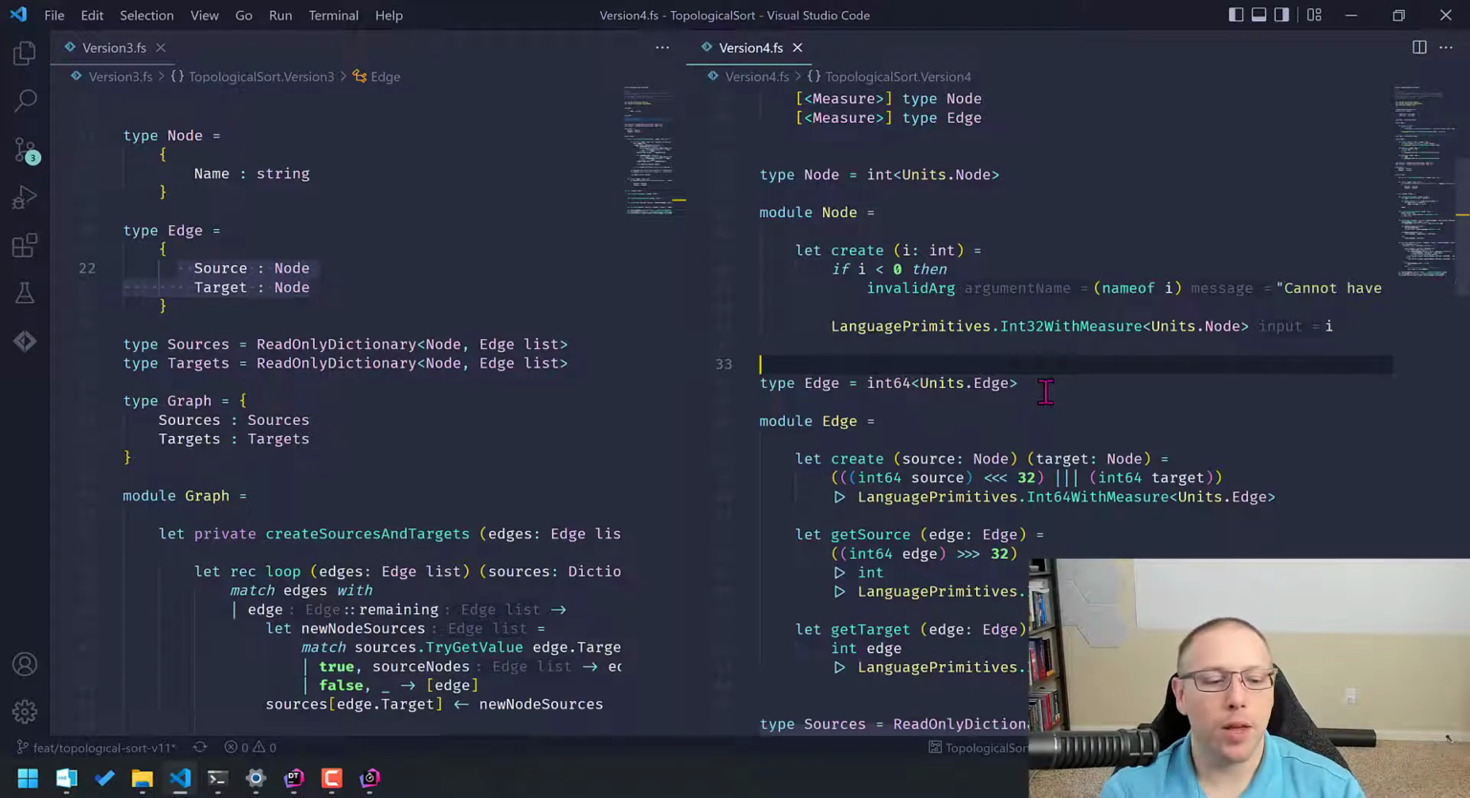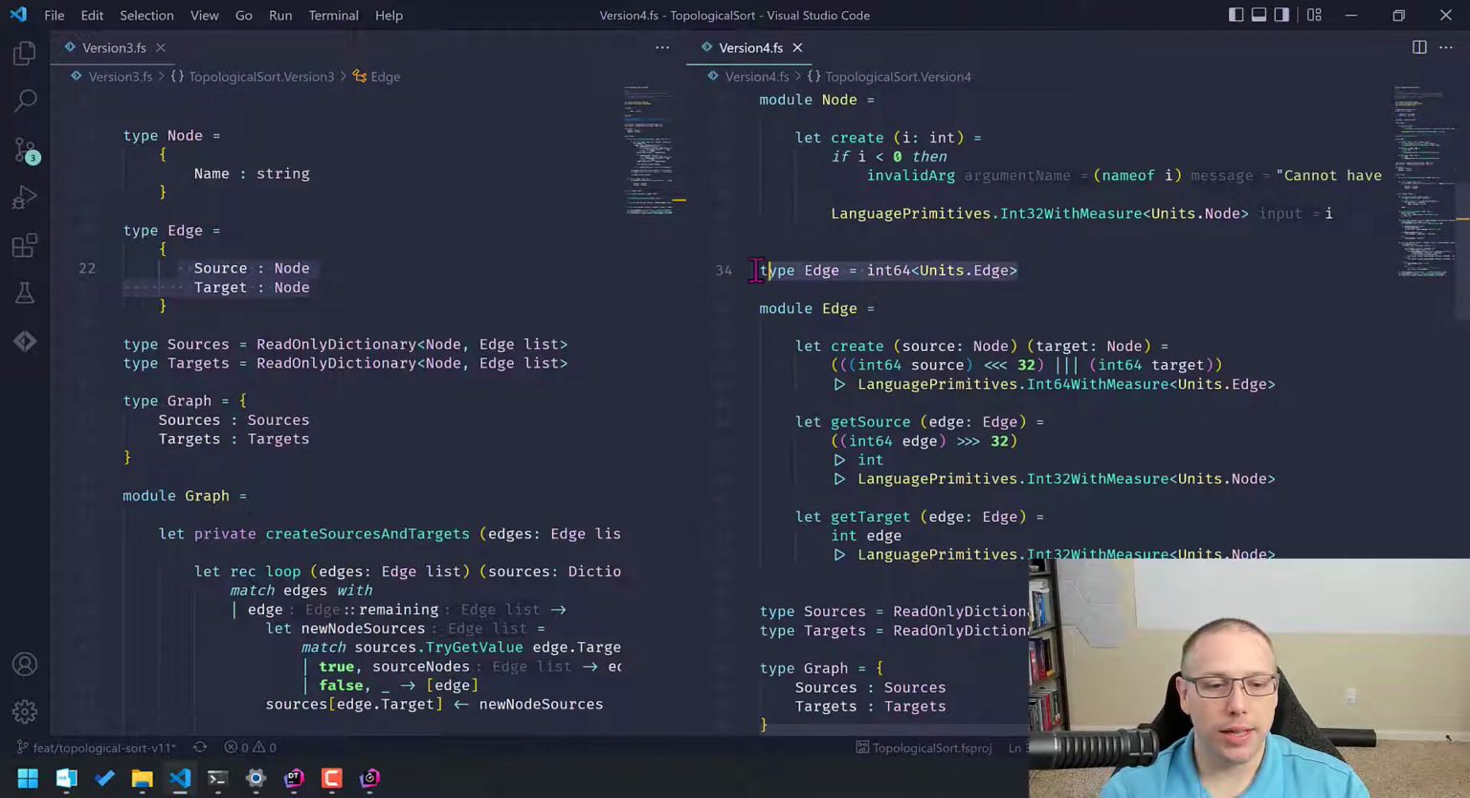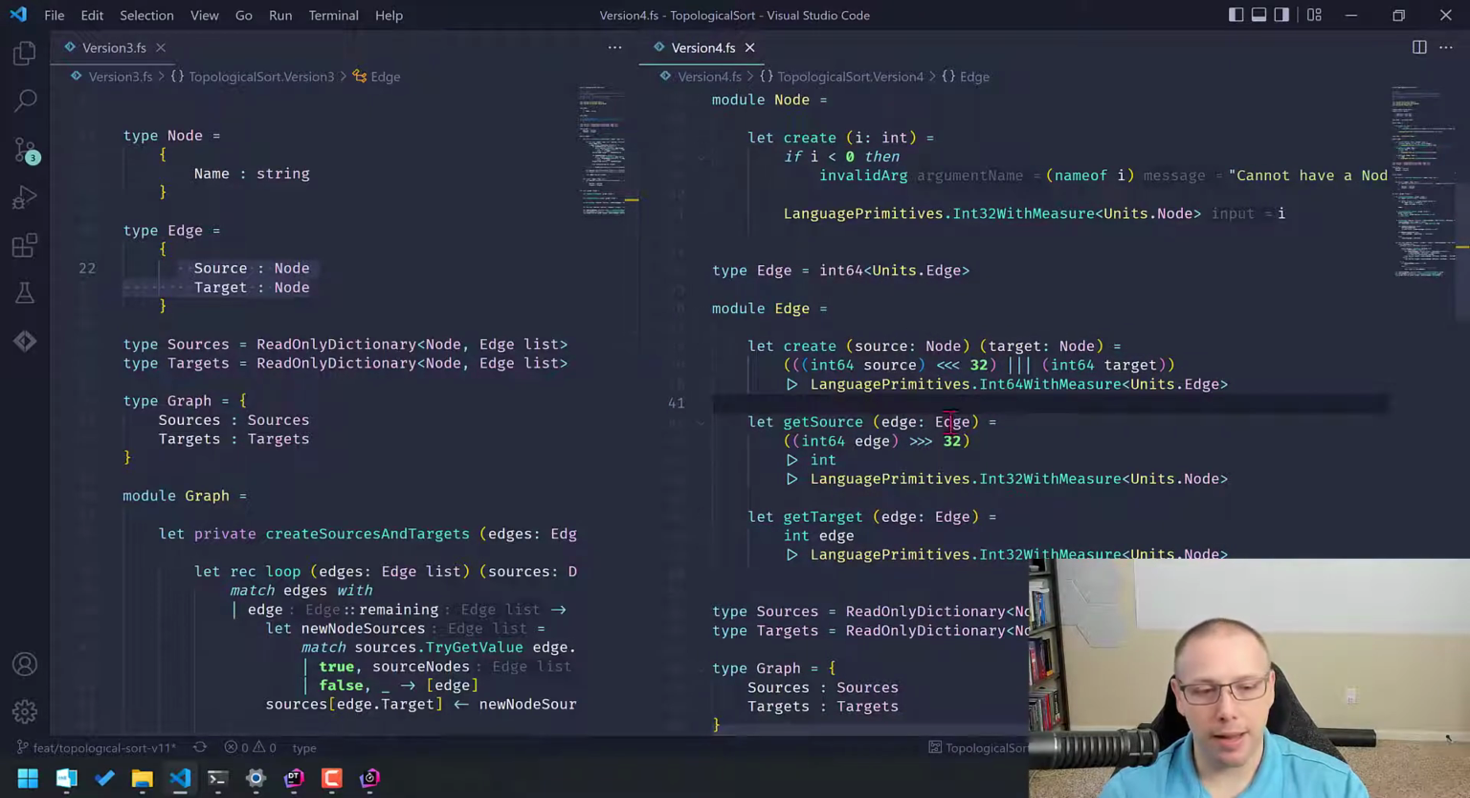int64. So what I do is I say, hey, an edge is just an int64 with units of edge. If I want to create an edge, you need to give me a source and a target. And what this is doing is some bit shifting and bit math to create that int64. The top 32 bits is the source and the bottom 32 bits is the target. And then I have functions for get source and get target. You give me an edge and I will give you the top 32 bits or the bottom 32 bits as a node.